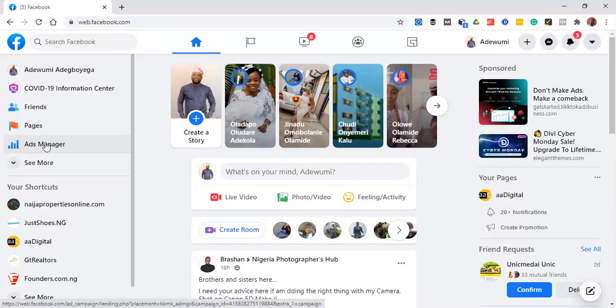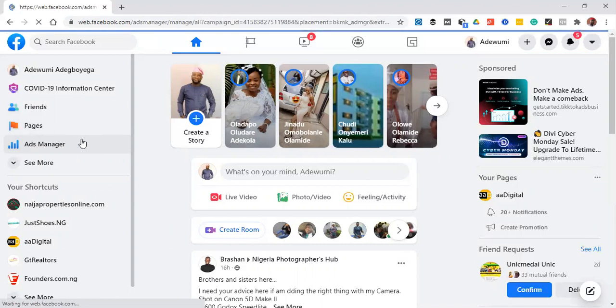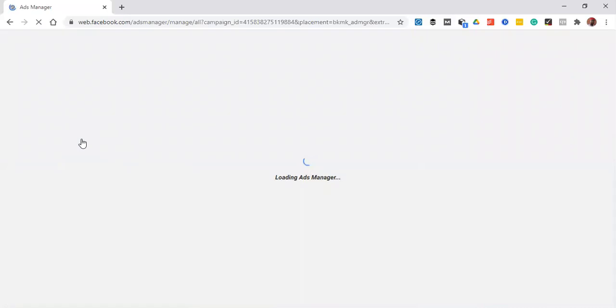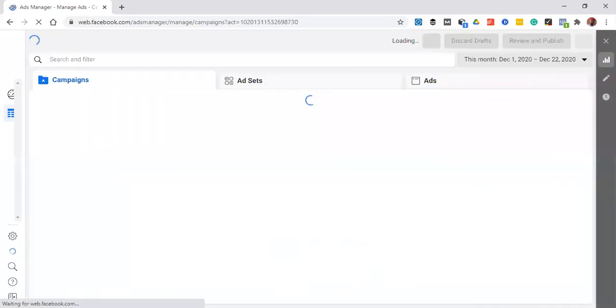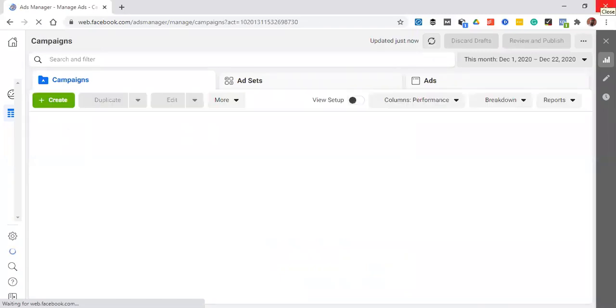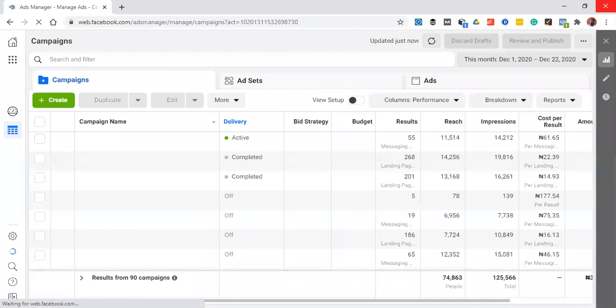So for you to get to the campaign environment, or the ad environment, the first thing you do is to click Ad Manager. It takes you to, okay, I'm ready to manage my ads. So there's an ad environment called the Ad Manager. So we are waiting for it. It's loading. It's loading. Let's see. All right.